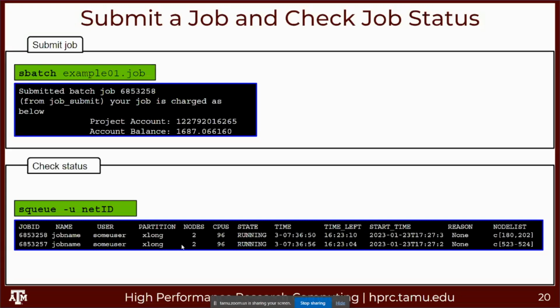Check the status of your job. You're going to use the SQ command, and you're going to have to specify your net ID in that command as well, because if you don't, you will see every single person's job that is on the cluster.